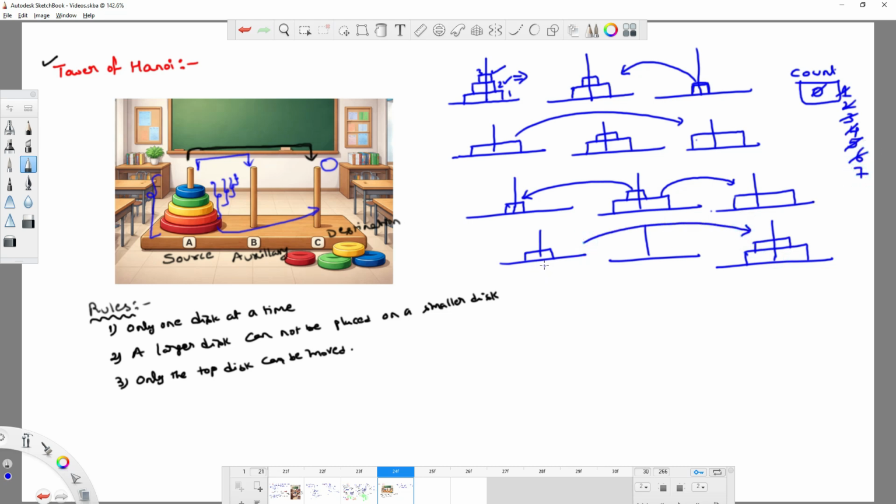So when we have 3 disks, how many movements do we require? 7 movements, which means that when we have n disks, the number of movements required is 2 power n minus 1, guys. 2 power n minus 1, which is important for GATE. It's important for GATE, right? When n equals 3, you require 7 steps. When n equals 4, you require 15 disk movements. 15 disk movements you require.